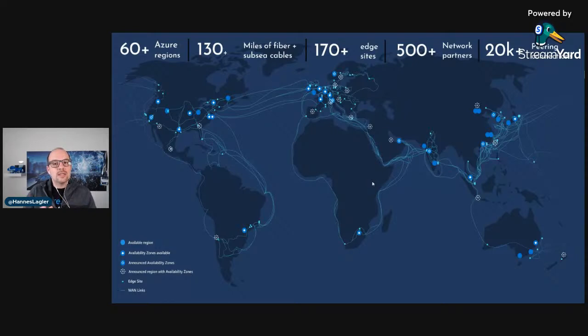So this is the reason why I'm always talking about the benefits from the Microsoft Global Backbone. So you can use everything here. So let's talk about the traditional approach.